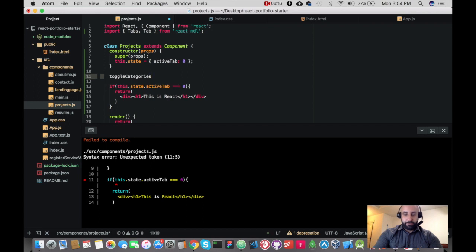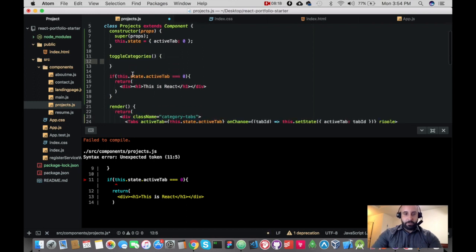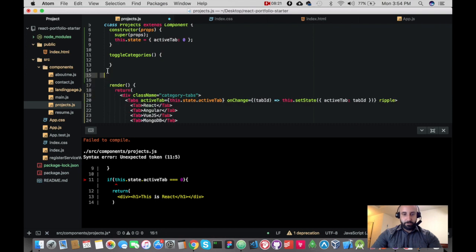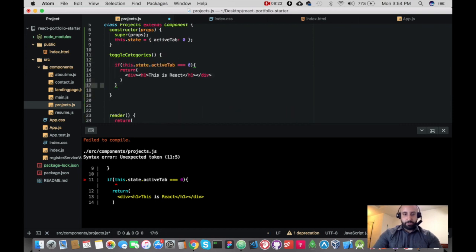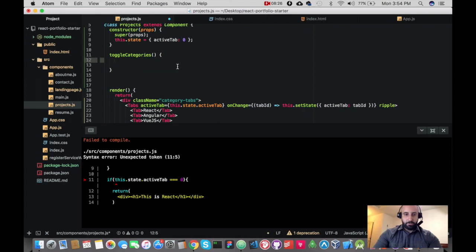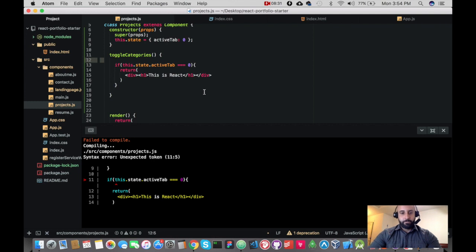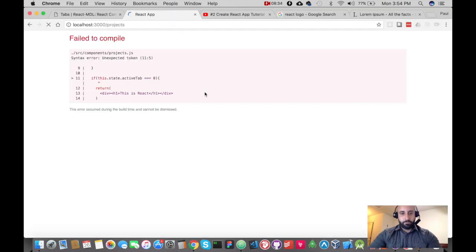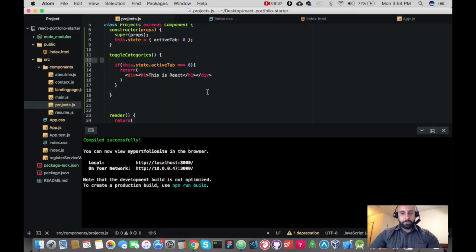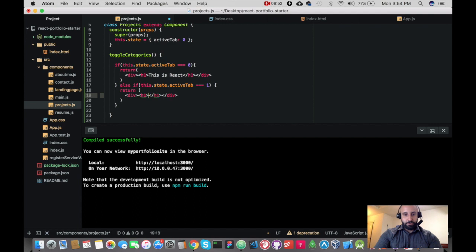Toggle categories. And let's take all of this stuff. We can just put it in there. Or let's do this cleaner way. Yeah, that works. And there it is. Okay, so let's do the remainder of them. Else if this dot state dot active tab triple equals 1, we want to return a div with an h1.